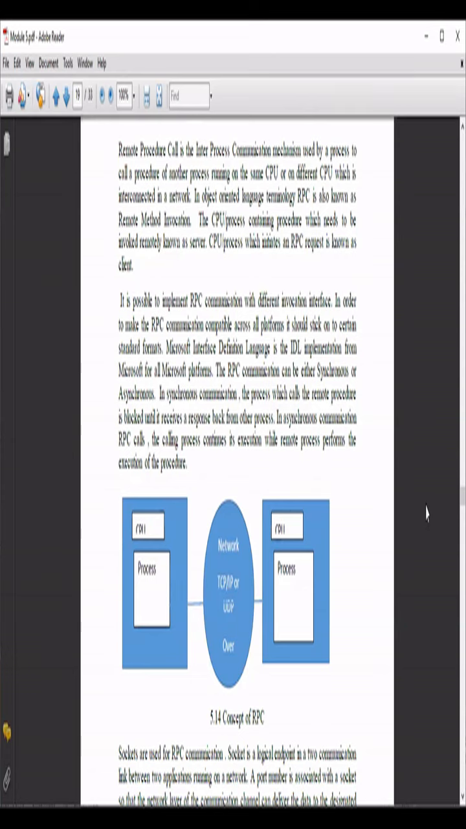So the RPC communication can be either synchronous or asynchronous. In synchronous communication, the process which calls the remote procedure is blocked until it receives a response back from the other process. Whenever a process calls the remote procedure which is present in another process, it is going to be blocked until it receives a response back from the other process.